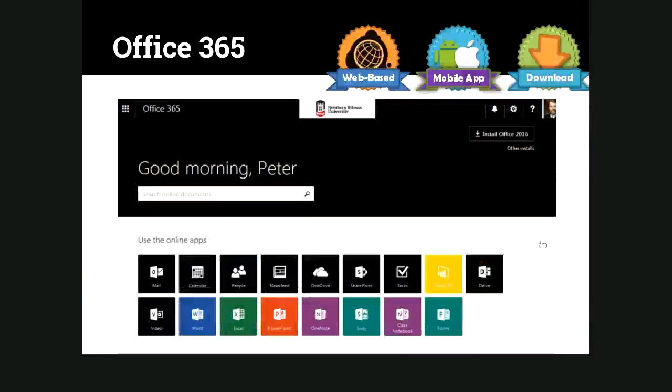So here is the Office 365 portal page. It is fully online. Most of the apps available do have mobile versions, as well as downloadable versions for your PC or your Macintosh. You'll notice as soon as I log into Office 365 here, there are all of these different tiles. These are the different apps available, from Mail and Calendar to OneDrive, which I'll cover later on, as well as the main Microsoft Office suite.